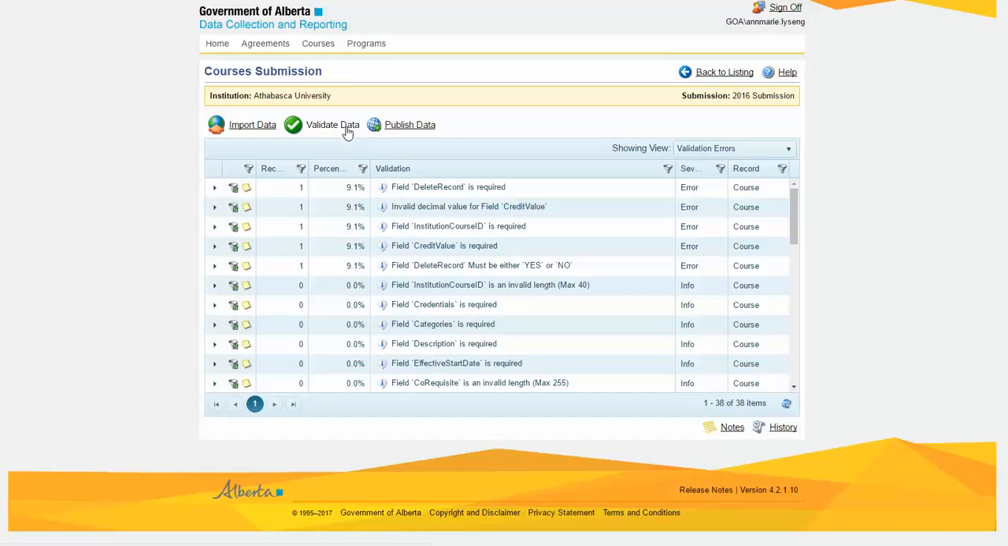This is the overall process for doing the validation data step 2 of 3. The third step is outlined in an additional video, which is publish data.